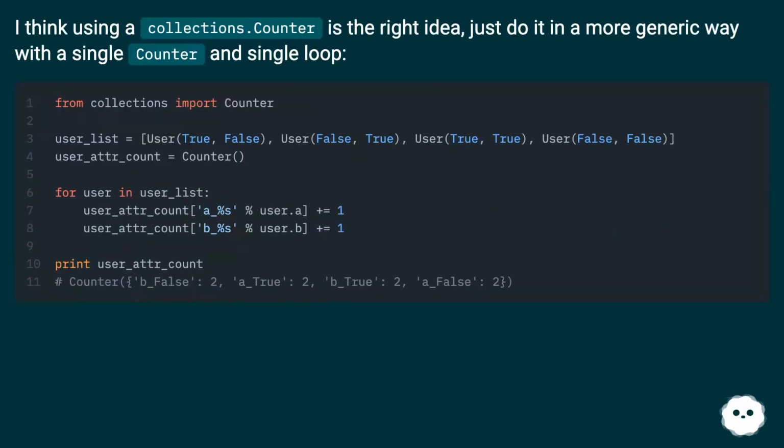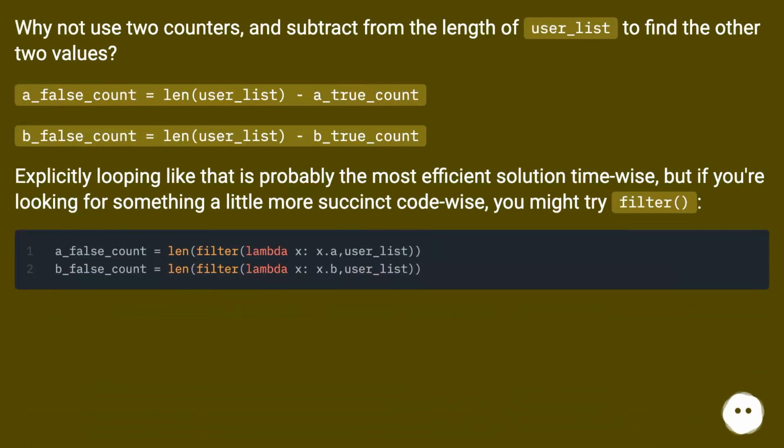I think using a collections.Counter is the right idea. Just do it in a more generic way with a single counter and single loop. Why not use 2 counters, and subtract from the length of user_list to find the other 2 values?